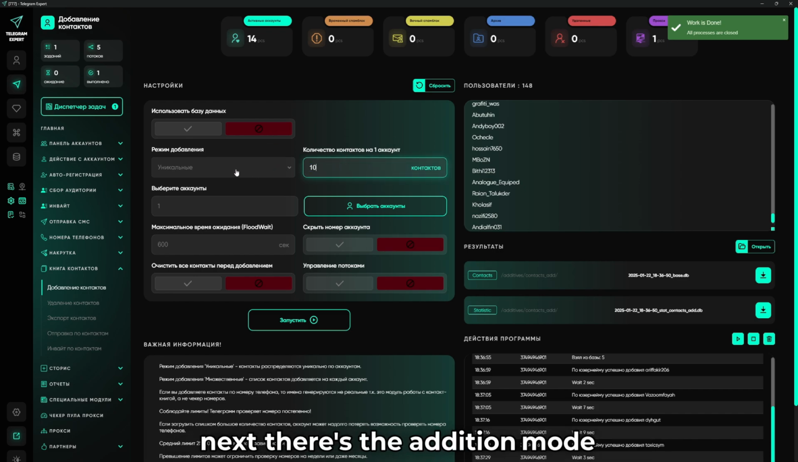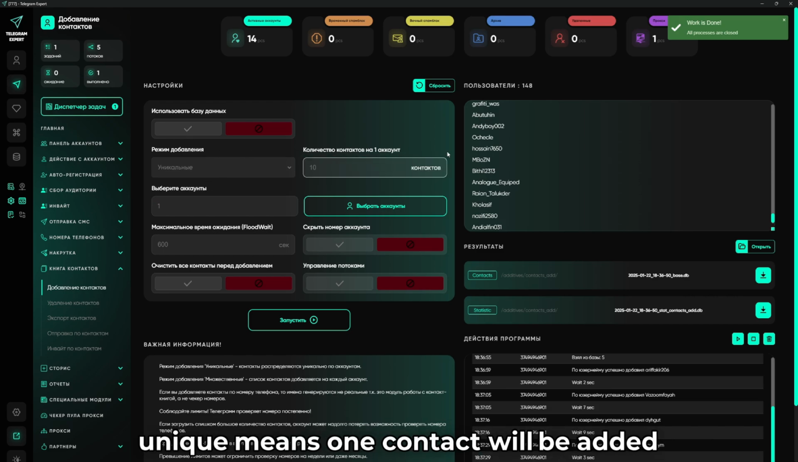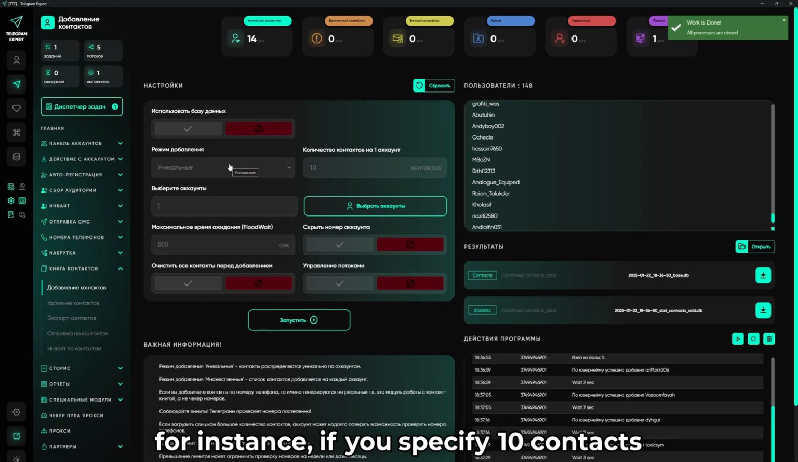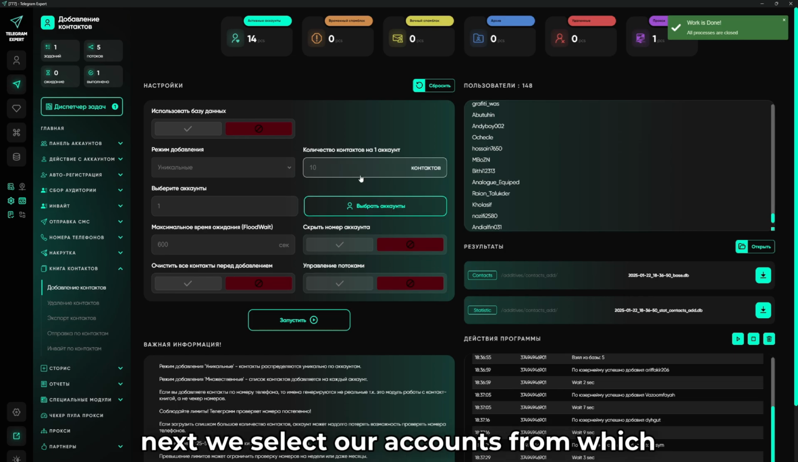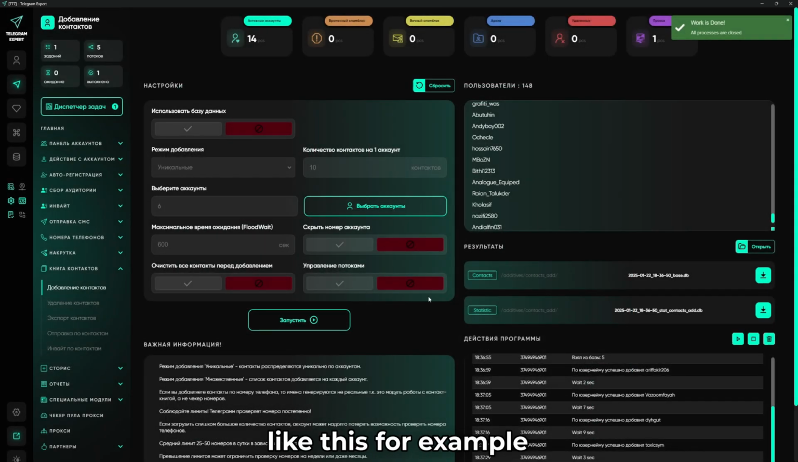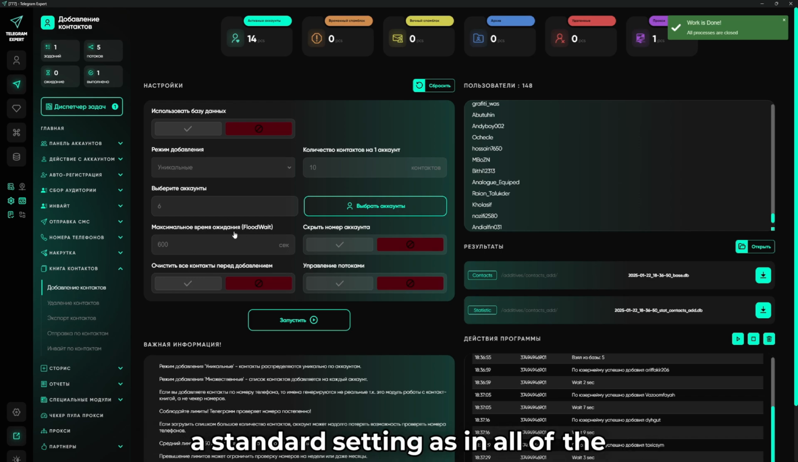Next, there's the addition mode. There are unique and multiple options. Unique means one contact will be added to only one account. Multiple means, for instance, if you specify 10 contacts, all 10 will need to be added to each of your accounts. Next, we select our accounts from which we will be adding contacts. Like this, for example. The maximum wait time for flood wait is a standard setting, as in all other modules, so we won't dwell on that.